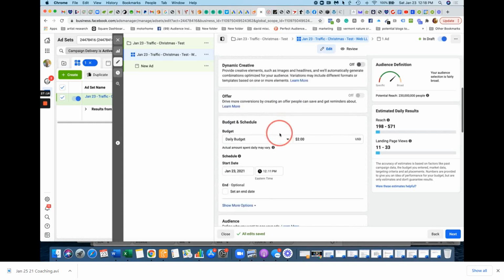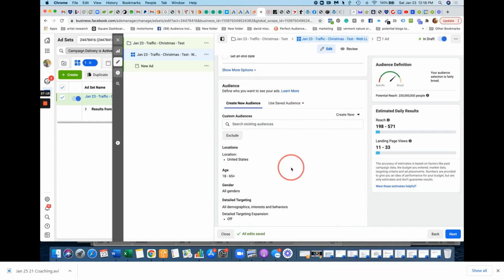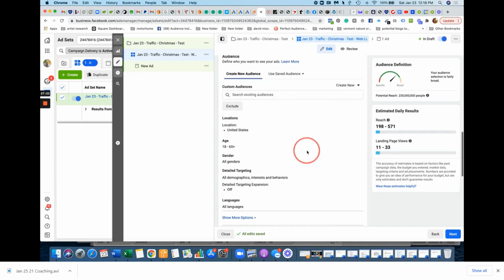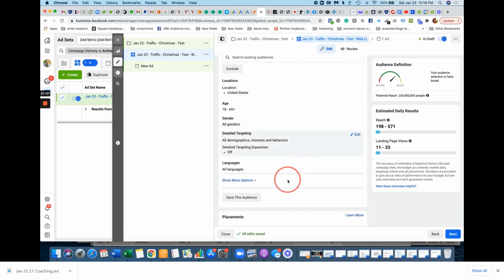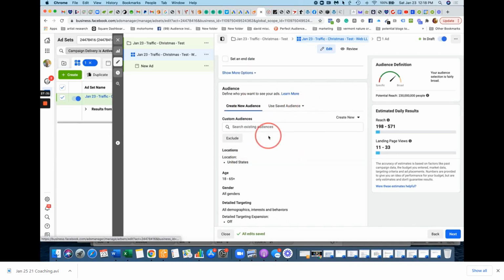Okay. The next block that we're going to deal with is the audience. There's all kinds of things about the audience. Who are we going to send this to? Where do they live? What do we know about them? What do we want to do? This whole block here is all about audience. Okay, so there's lots of things we can do. We can create a new audience. We can use saved audiences.